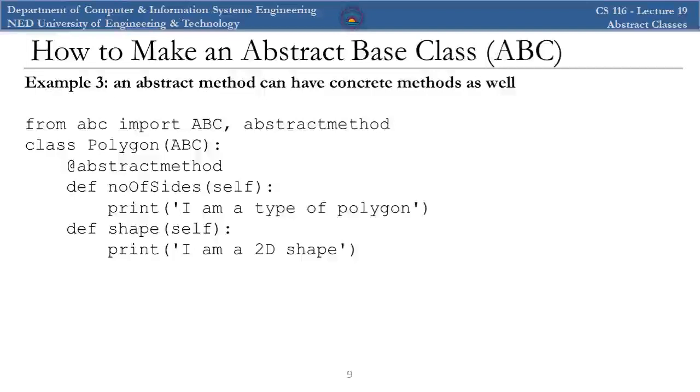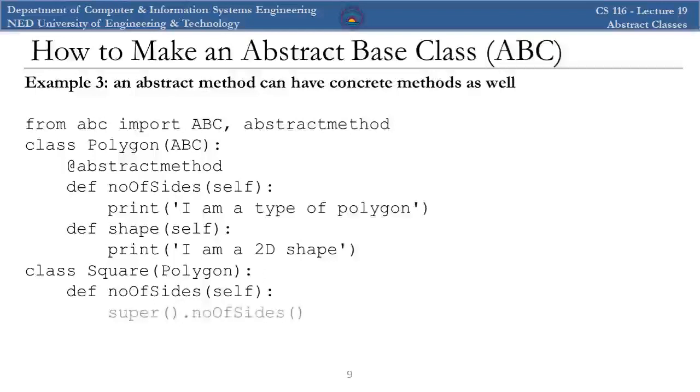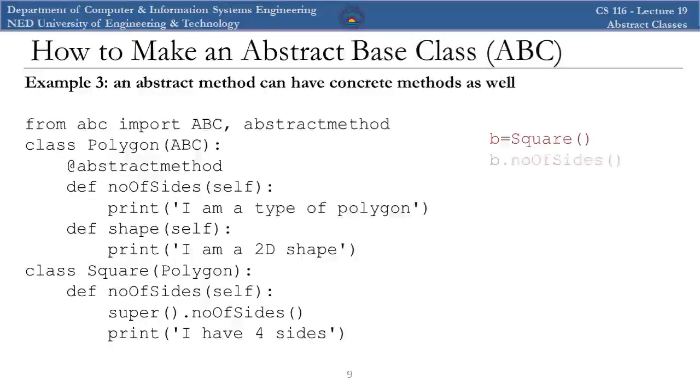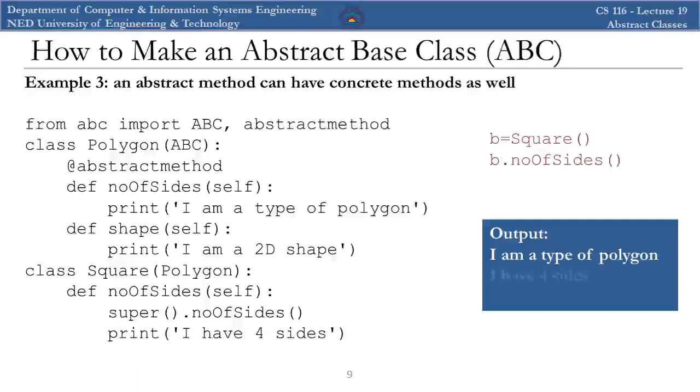But a child class must implement the number of sides method. So here's the child class. It's overriding this method number of sides because it has to, with the same old implementation, and it is not providing any overridden implementation for shape. But it is inheriting that method because it is inheriting from polygon. So I define an object. I call this method number of sides. It will produce the output as before. And I can call this shape method also because it's a concrete method in the parent class, and it will print this message.